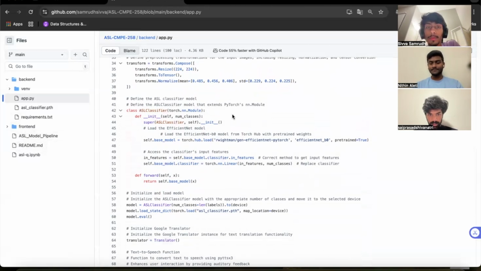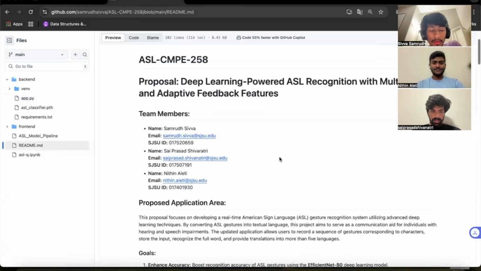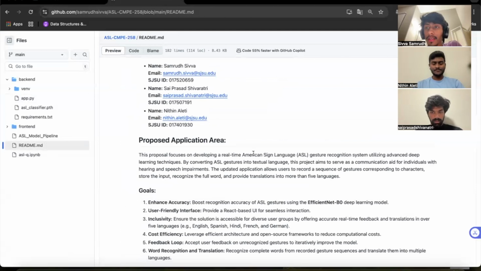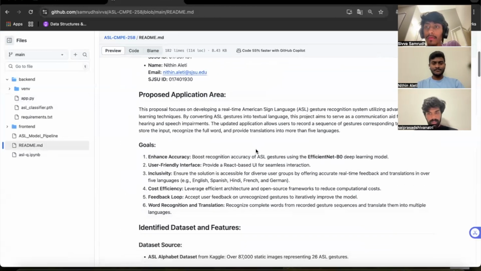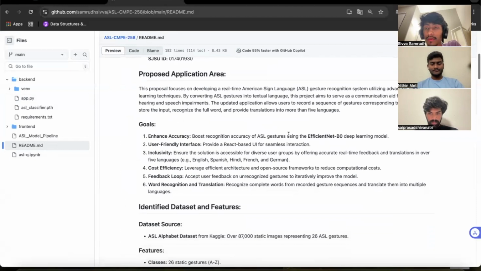So this was our project implementation. And finally, coming to the overview of our project. Our project's main application area is deep learning with front end and back end. We want to extend the use of ASL gestures not only within the English language but also make it accessible for multilingual use, and not only supporting single characters but also words, which could be translated into different types of languages.